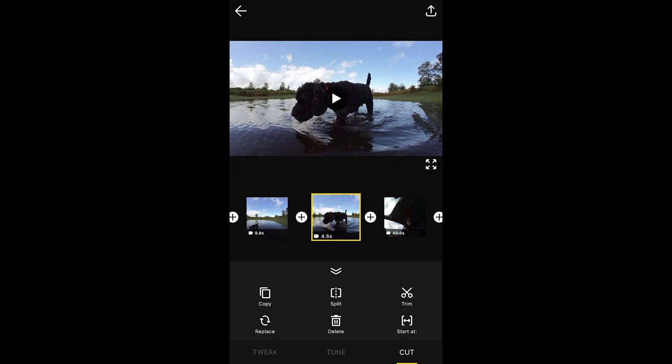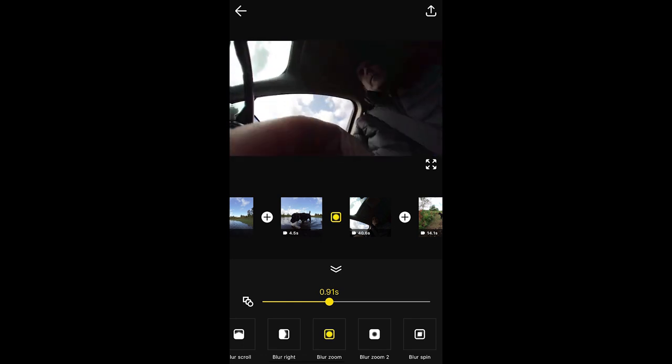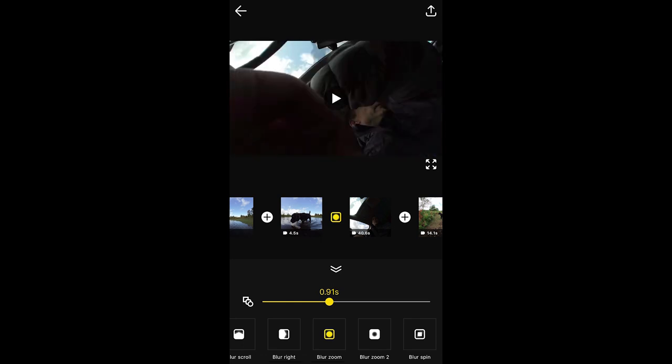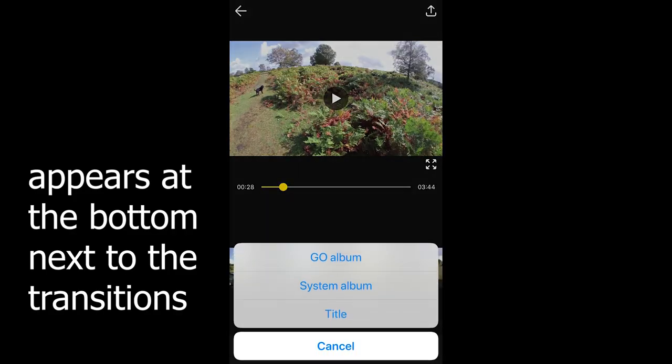Now remember, we haven't chosen a theme here, so you're going to have to put in all the transitions in between each shot. But we now know how to do that. So we select the plus icon, and this will bring up the options for what transition we want to choose from one clip to another. But there is now another option here that we can use, which is the add media icon.